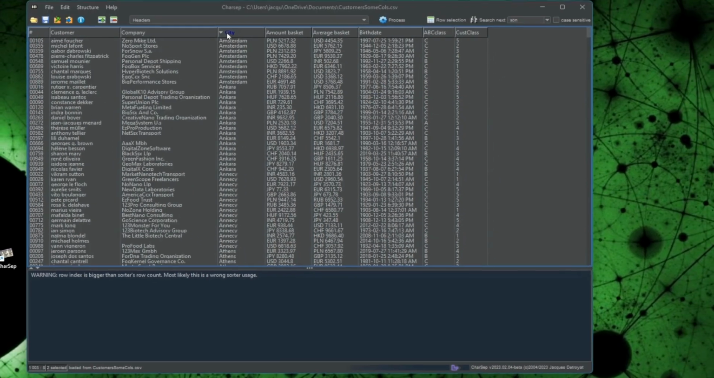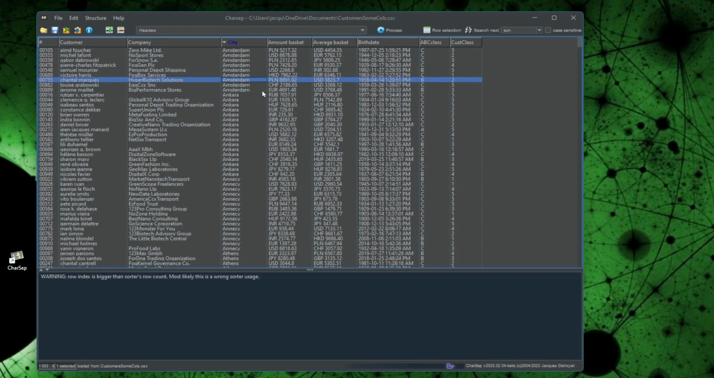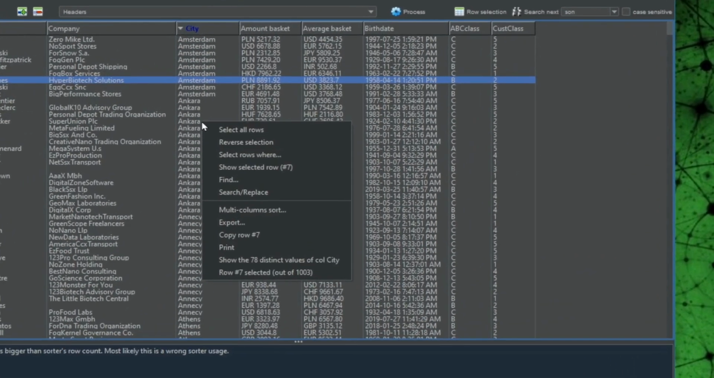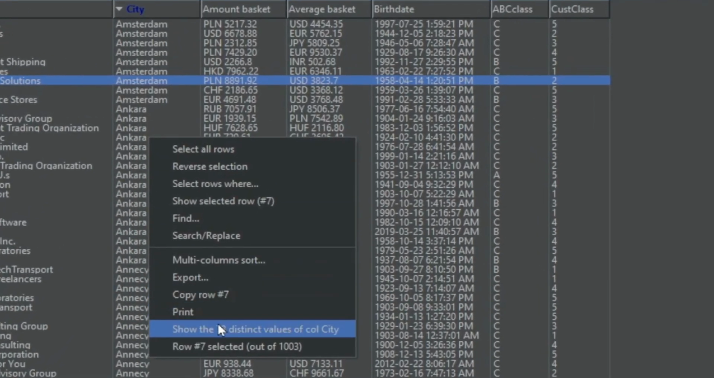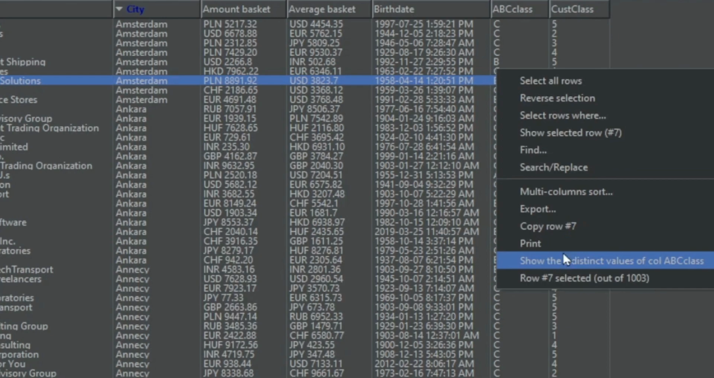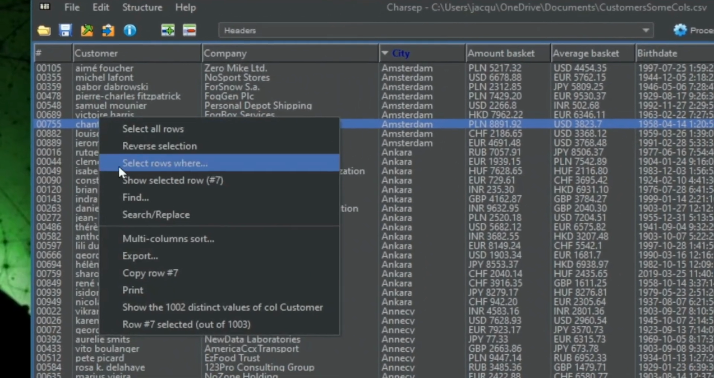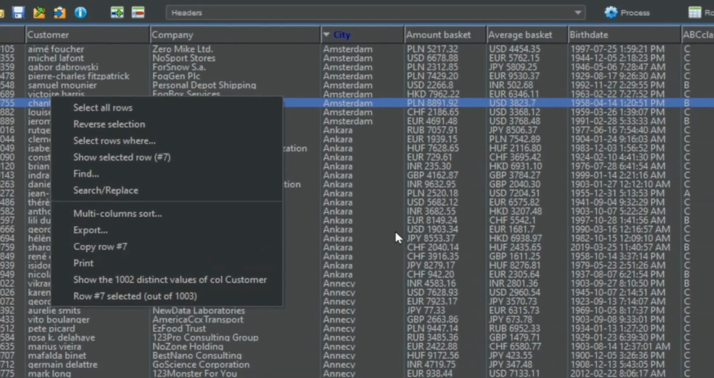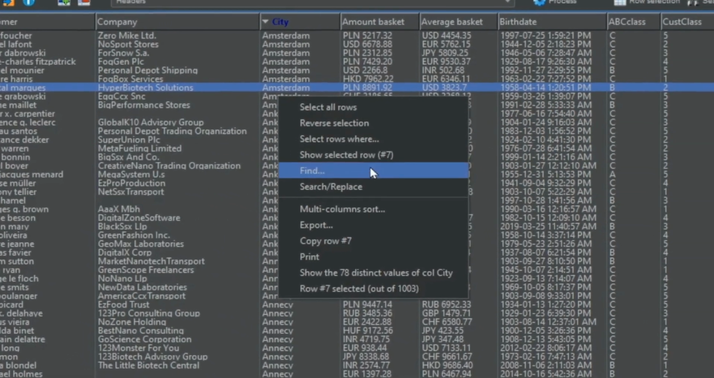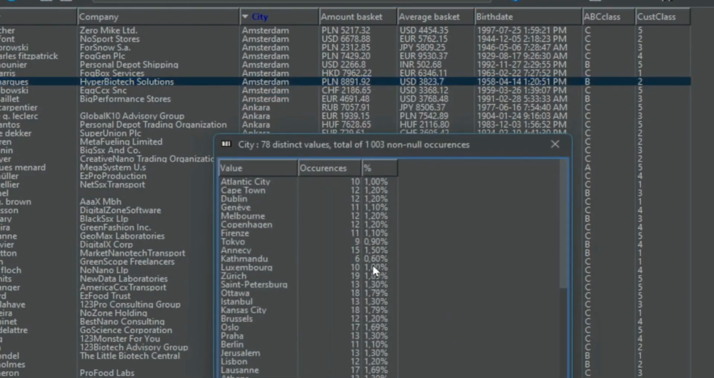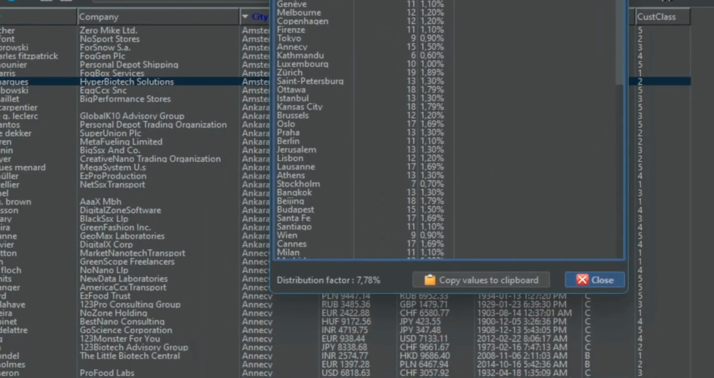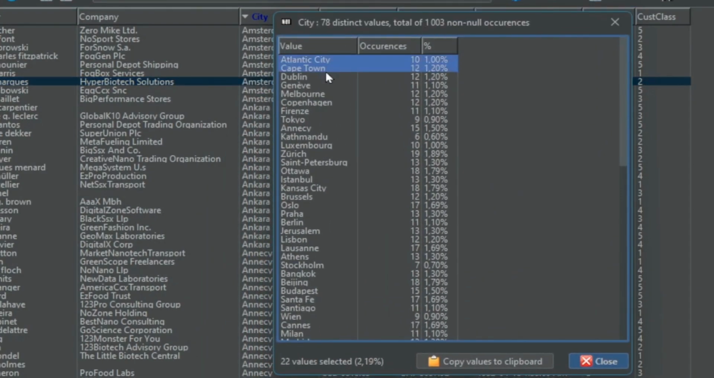Let's sort the grid by city, to see some features of the distinct values dialog. By right-clicking any column, you can immediately get the total number of distinct values for this column, as you can see on the various columns I'm currently clicking on. But if we show the distinct values, and select some rows in this dialog, you have the total count of rows that have the values you select.